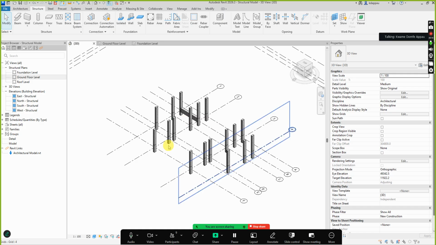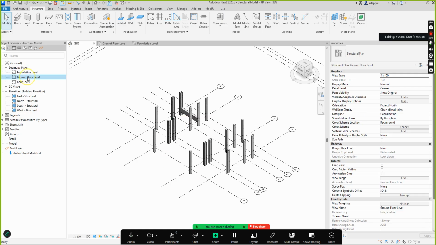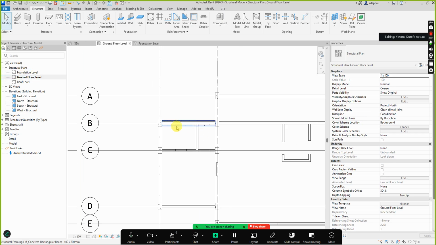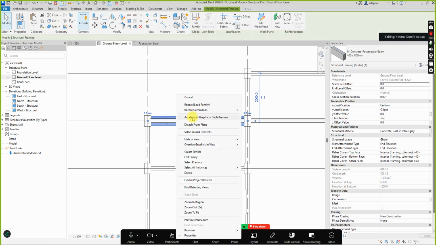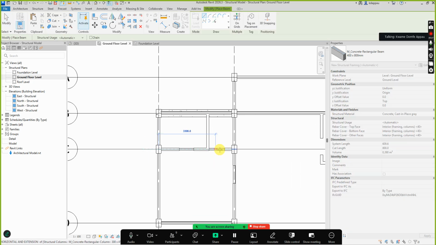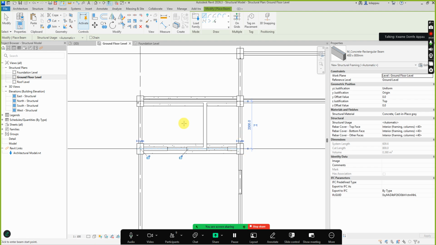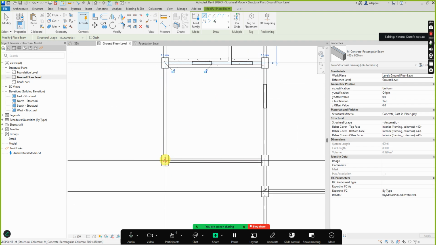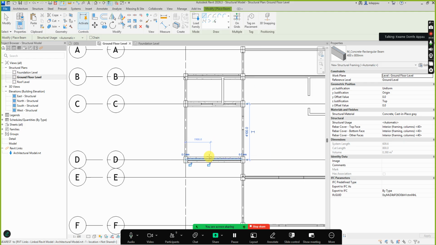But because I need multiple beams, I don't have the time and the luxury of selecting the beam and using Create Similar. Then I'll draw another beam from here to there. Then I'll draw another beam from here to here. If you're a beginner, you can do that just to practice it.